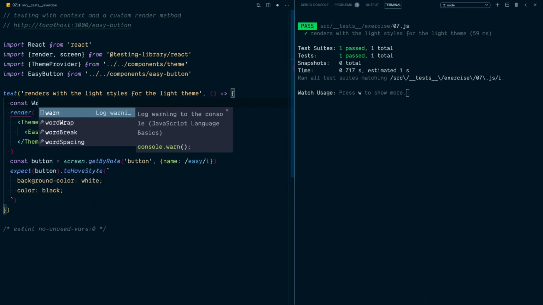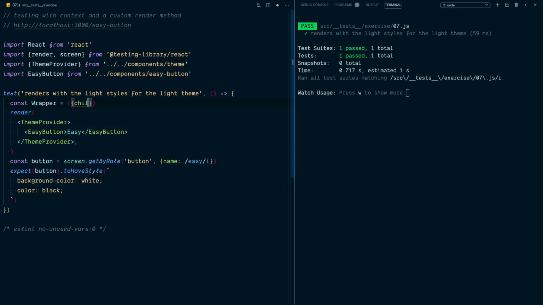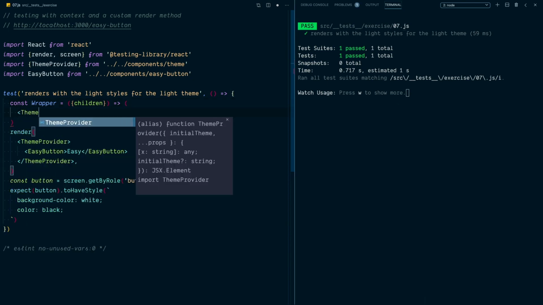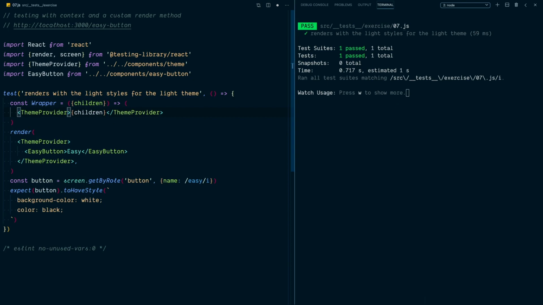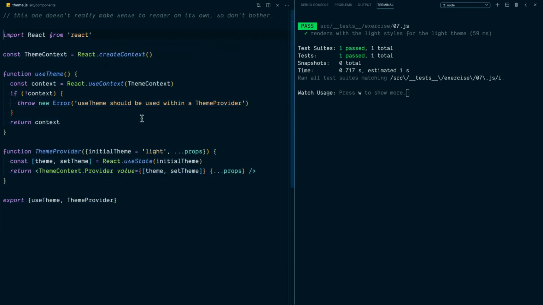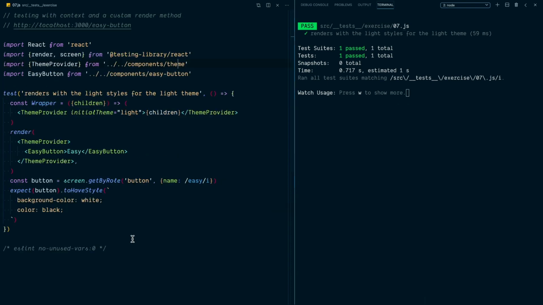So I'm going to make a wrapper component that's going to take children, and then it will return the ThemeProvider wrapped around those children. And in this case, I can even provide an initial theme with light as my initial theme, because that's the API for my theme provider right here, it takes an initial theme. So I can provide a specific initial theme that I want for my particular test.